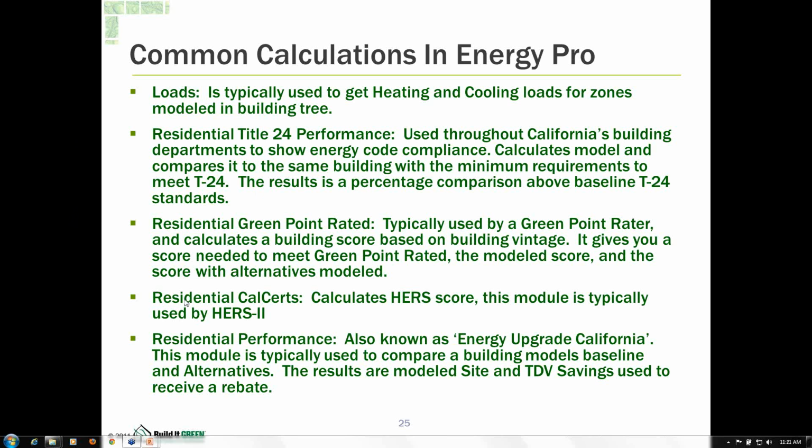Another highly used module is the CalCERTS. It's not particularly used in the multifamily realm, but it is used a lot in the single family realm, and it'd be a good idea to help coordinate maybe your HERS index scores with a multifamily building, even though there aren't any approved methods for HERS index scores for multifamily buildings. But it may just be good practice to get used to it if you're a HERS rater.